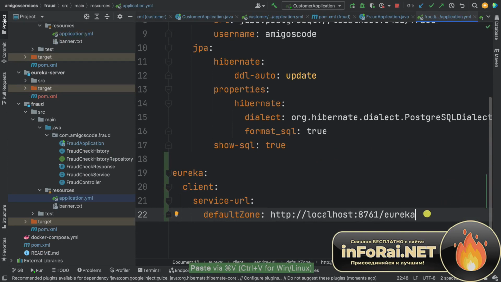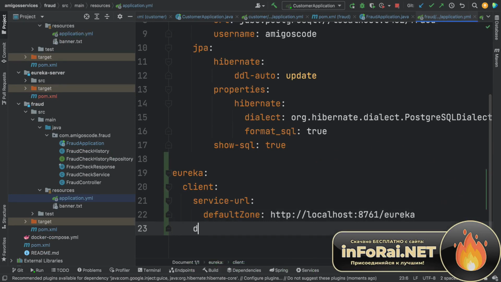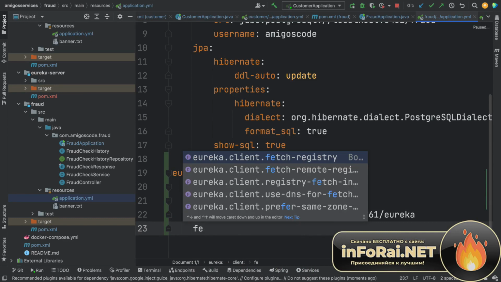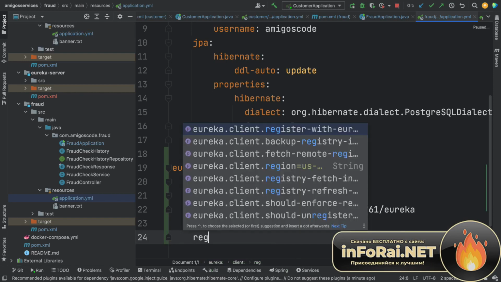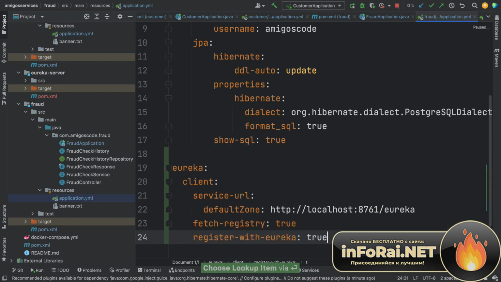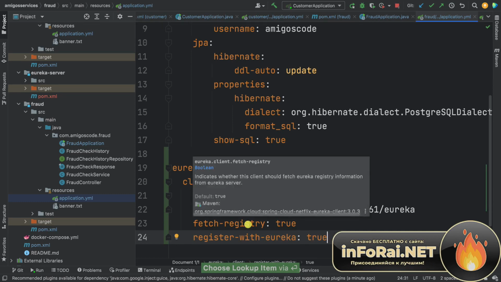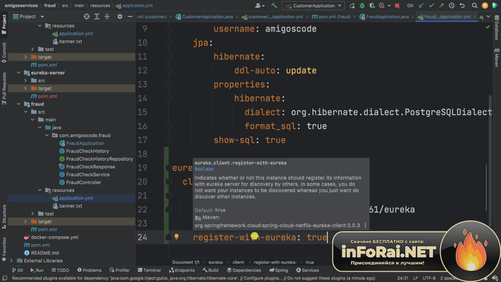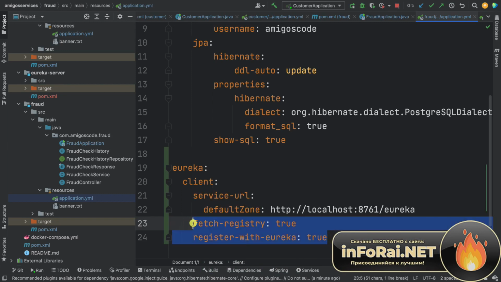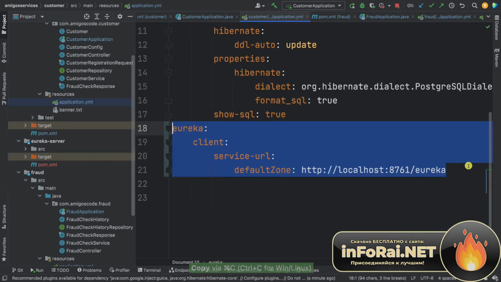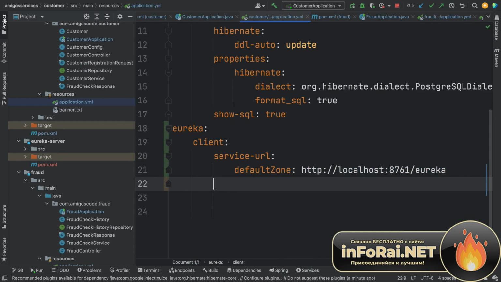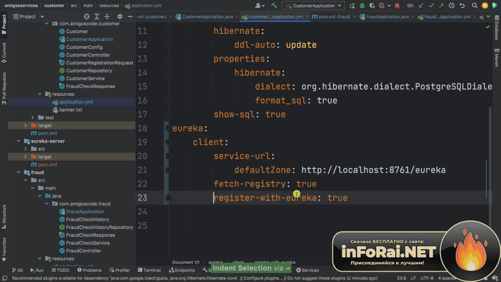And also, if you want, you can say fetch registry equals true, and the default is true actually. And then here, register with Eureka, and then true. If I show you in here, you can see the default is true for fetch registry, and register with Eureka as well is true. But let's just keep these so you know exactly what's happening. So in here, if I open up customer and then paste those in, there we go.